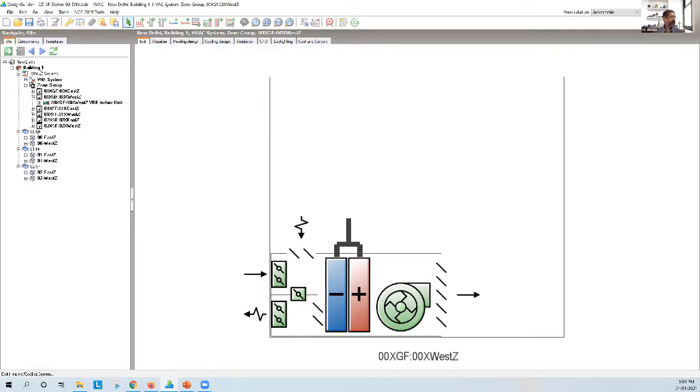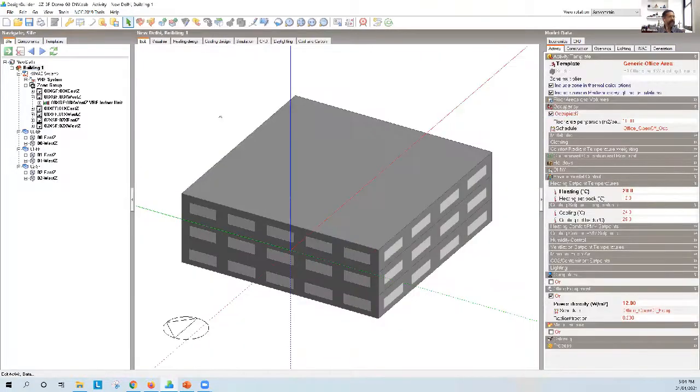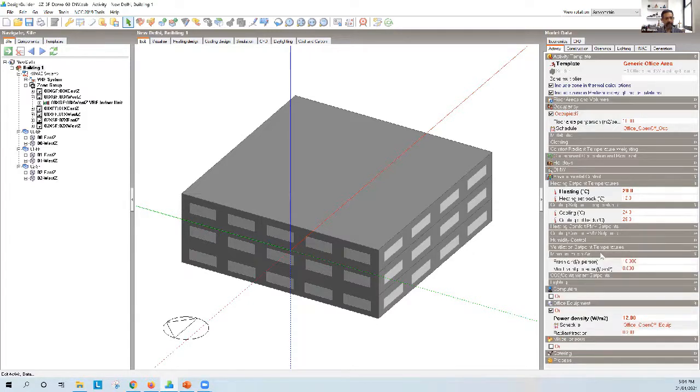And where you include that is, I'm now at the building level on the activity tab. If you go down the activity tab, you can see here minimum fresh air, and that's where you change it. Okay. And make sure it applies to all the zones. So that's where you can see the numbers.